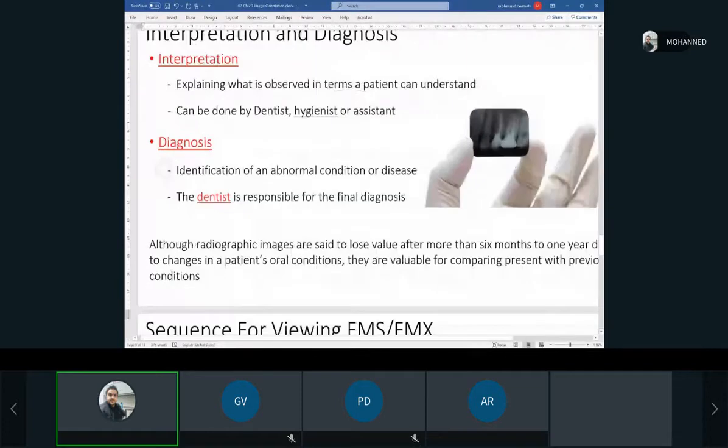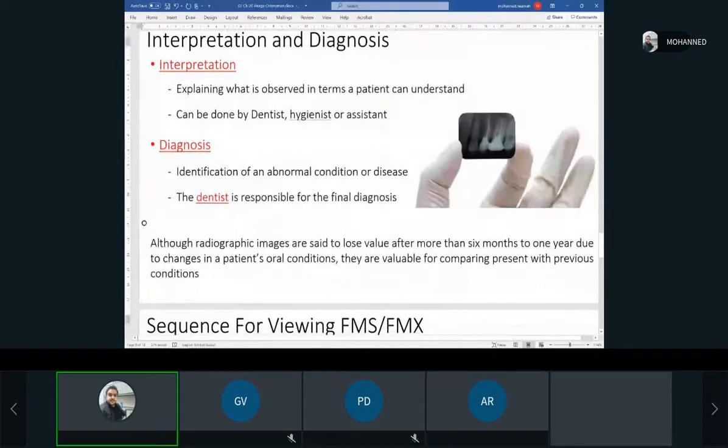This is just a footnote. Although radiographs are said to lose value after 6 months because the patient's oral condition changes, they still have value because we can compare them to the other ones.